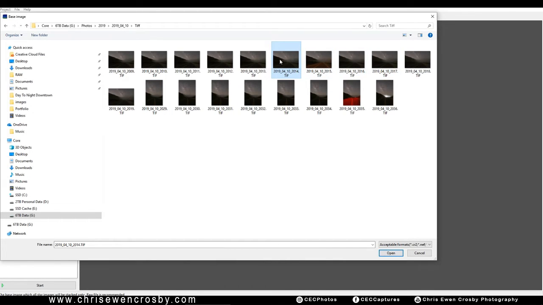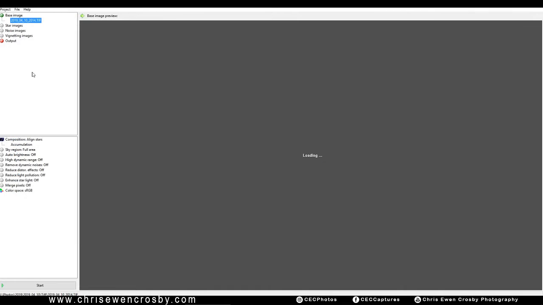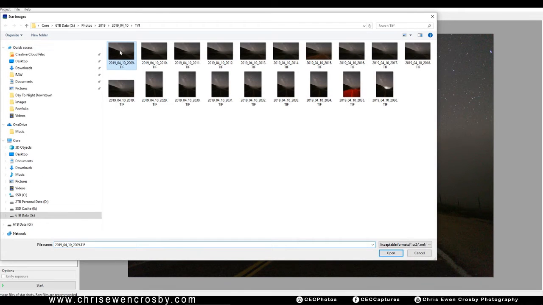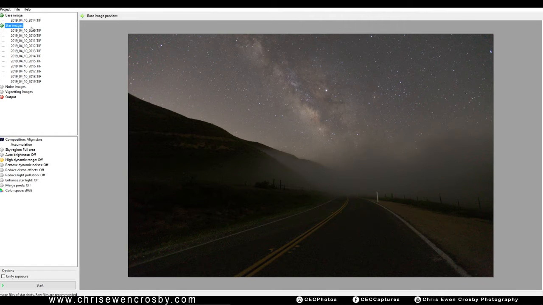So it makes it easier, and there's less movement of the Milky Way in the long run. So I'm going to select my middle images and hit OK. My star images, I'm going to go back and select all of these images by holding down Shift and just clicking the first and the last file. Click Open, and now they are all loaded in there.